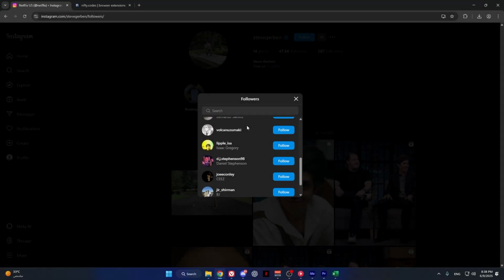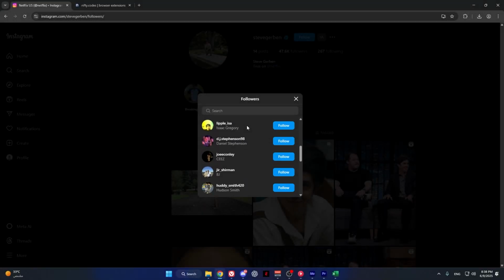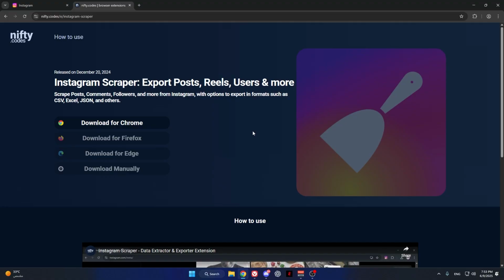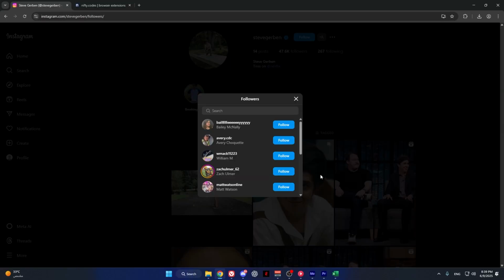Here's how to scrape the Instagram followers of any creator without any coding knowledge. For this, we will use the Instagram scraper from nifty.codes. Just download it for your browser. Now, go to the followers list of any creator, then press on the extension.